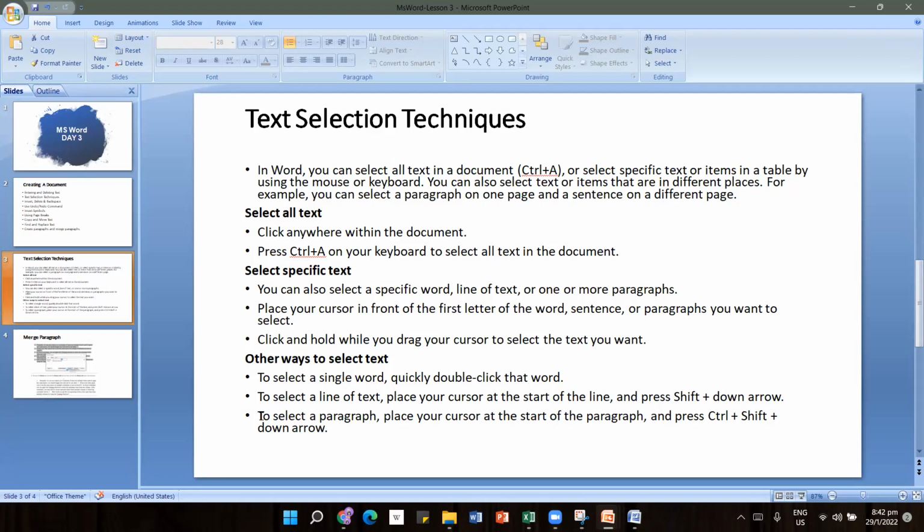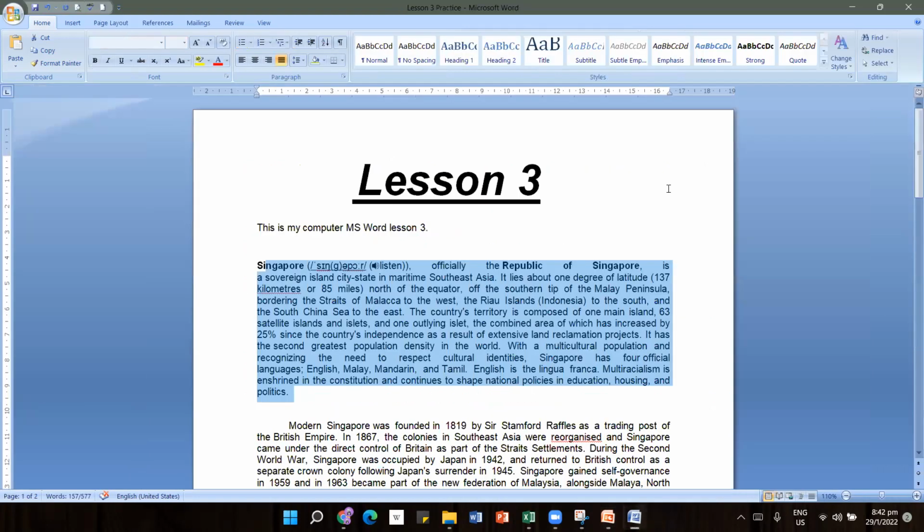And if you want to select a whole paragraph, you use Control Shift and Down Arrow. So don't worry that there is too much information. I will share these slides, so later you can refer to the notes and you can practice. Okay, I will just repeat one more time.